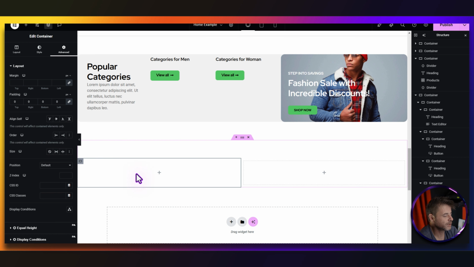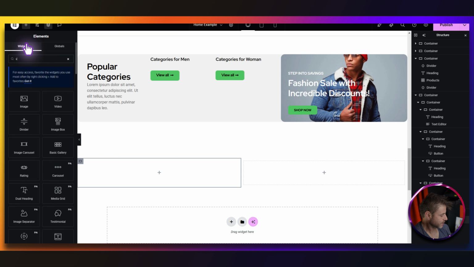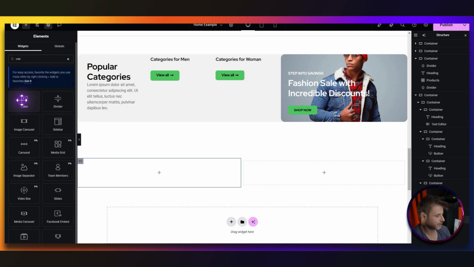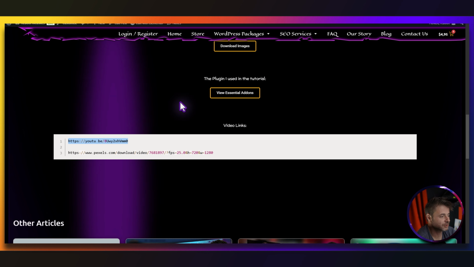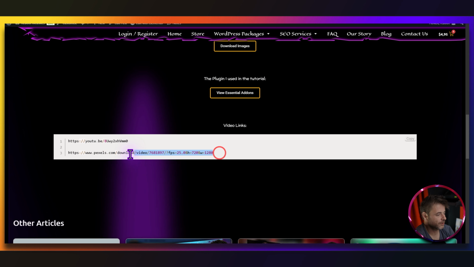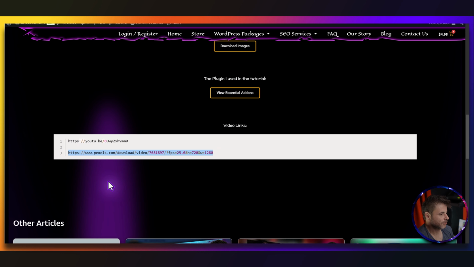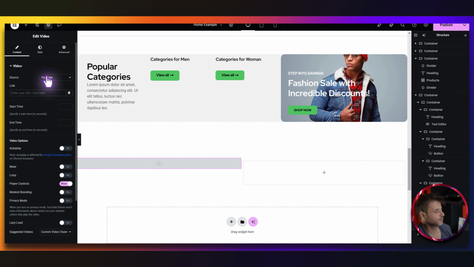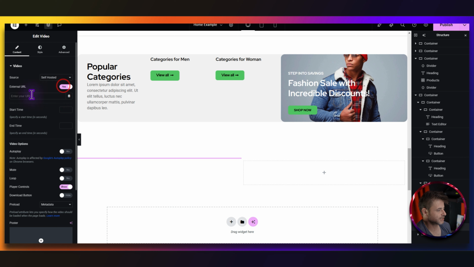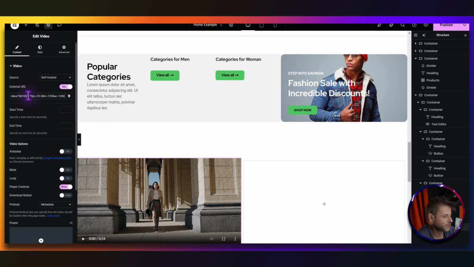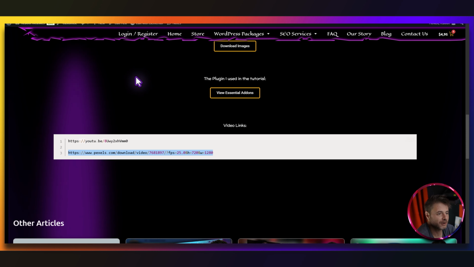Now inside here, we're going to have that video. So we're going to click the plus sign, and then we just type out video, because we're going to take the video widget on this one. Then the video link that we need is, if we go back to the reference page, it's the second one right here. So we're going to copy that whole thing. And then here inside the widget, we're going to change the source from YouTube to self-hosted. We're going to say yes, external URL. Then we just paste that URL that we just got from my reference site.